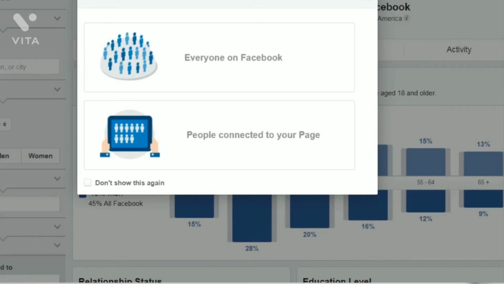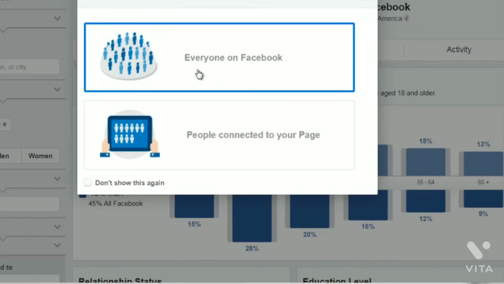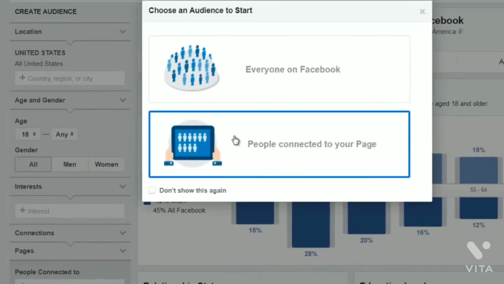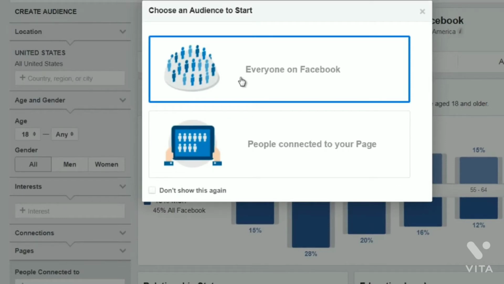We want to have a more granular, very specific idea of who that might be. When you start this up, you're going to see it says choose an audience to start. You can do everyone on Facebook, which is what we're going to do, or you can have the option of people who are connected to your page. If you do have a Facebook fan page, this is nice to have because it will give you an idea of exactly who your audience is that is connected to your page. In this example, we're going to choose everyone on Facebook.